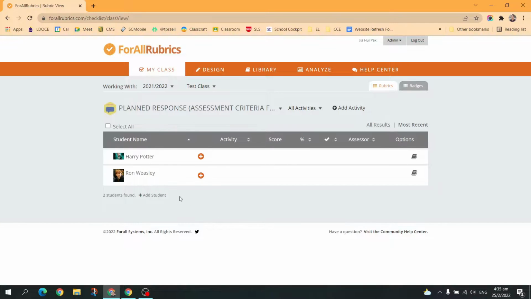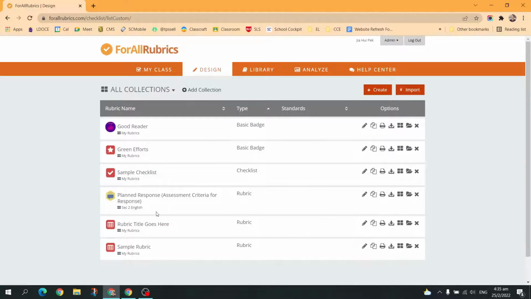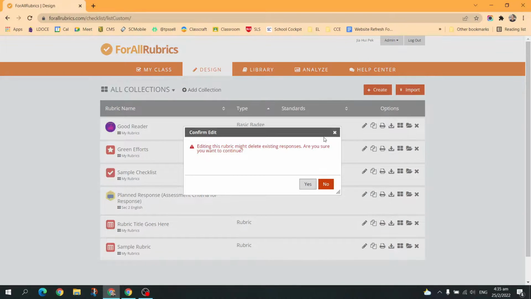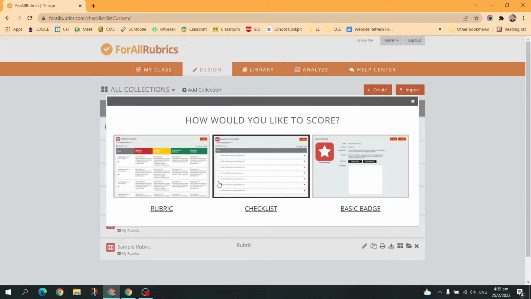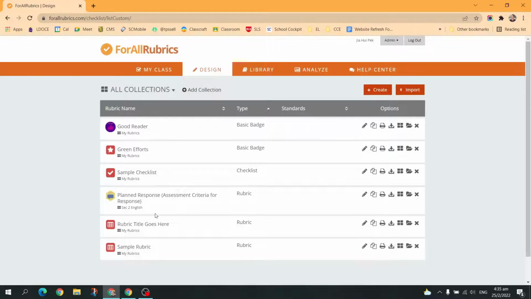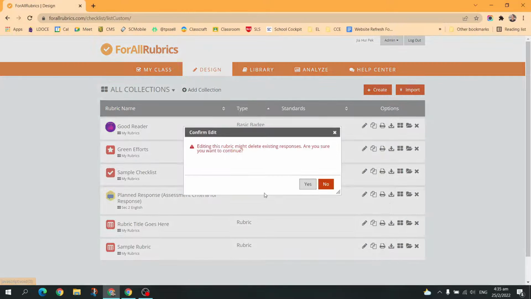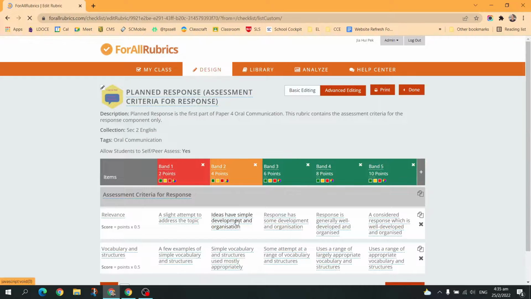Alright, so here's a very short demo on this platform called For All Rubrics. And this is my class with my wonderful students. I want to show you the design page where you actually get to create rubrics, checklists, and basic badges. So over here I have a small little collection. And this is one that I created recently.